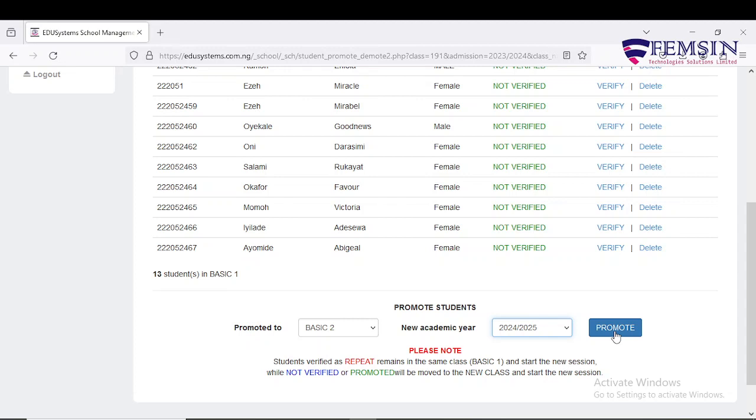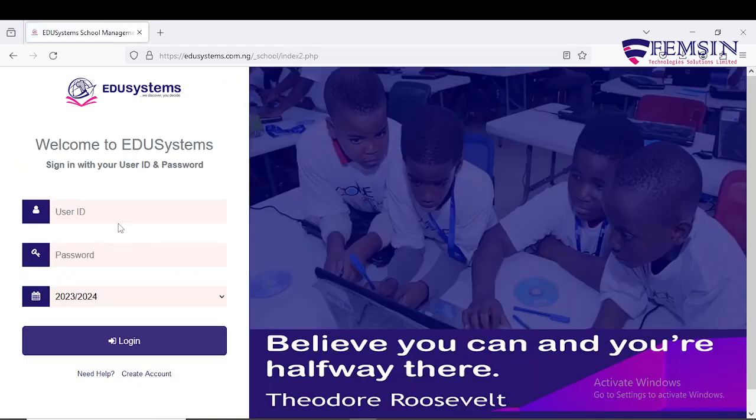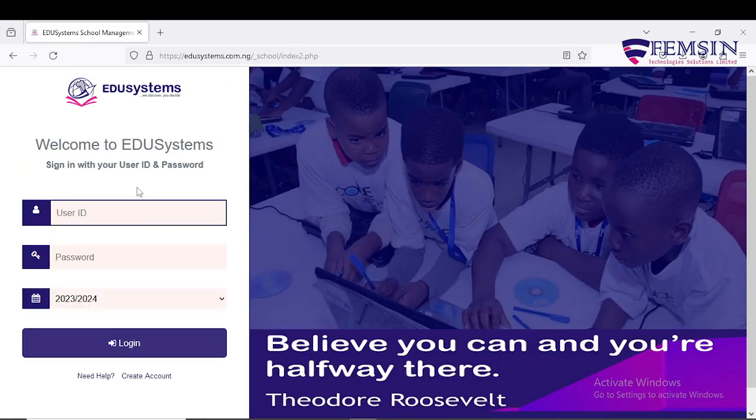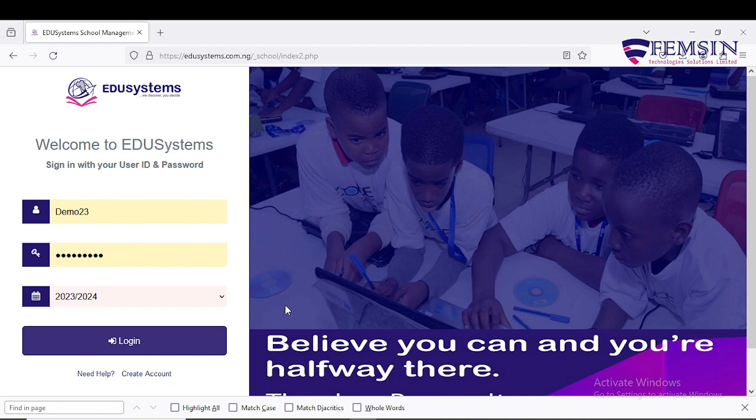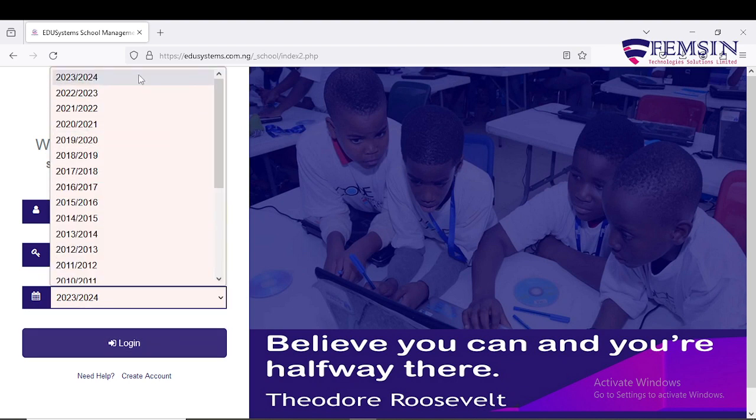Now, the fact that you are promoting them does not mean that their record here will be deleted. No. Anytime you want to check their record in basic one 2023/2024 academic session, you can still come there and check. All you just need to do is go to the login page, log in here. You enter your user ID and password, then you select the academic year.